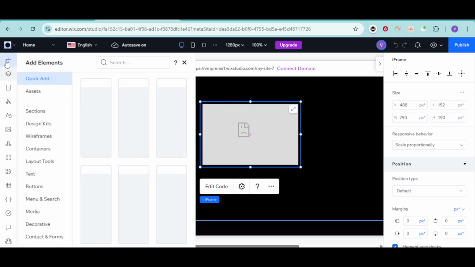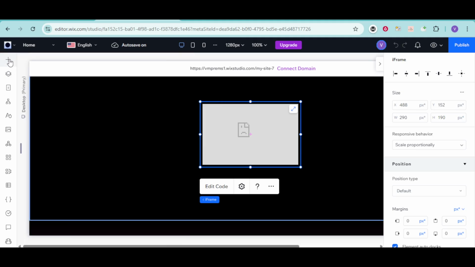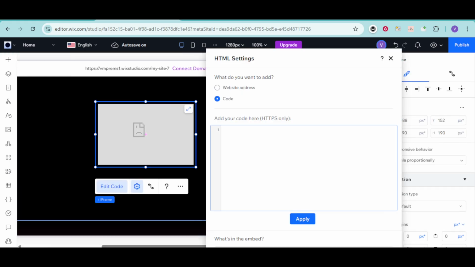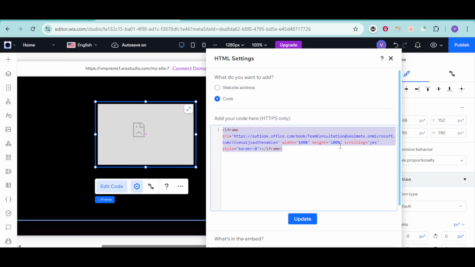An empty HTML box will appear on your page. Click Enter Code. A window will pop up with a space where you can paste your Calendly code. Paste the code you copied earlier into this box. Take a quick moment to make sure the entire code is there and nothing has been accidentally deleted. When you're ready, click Update.